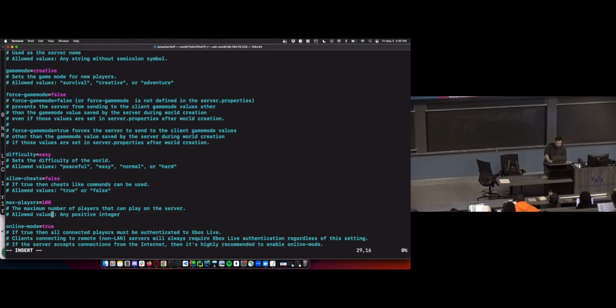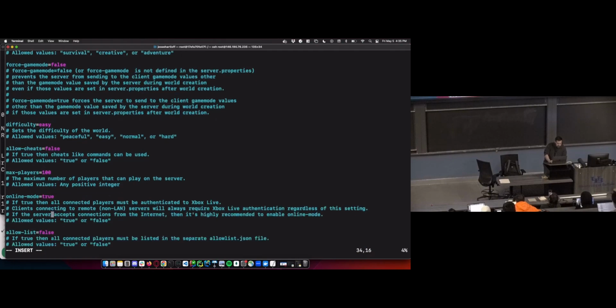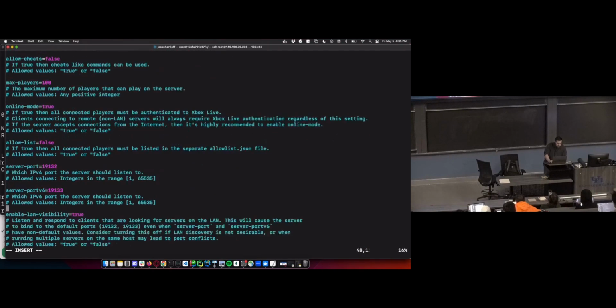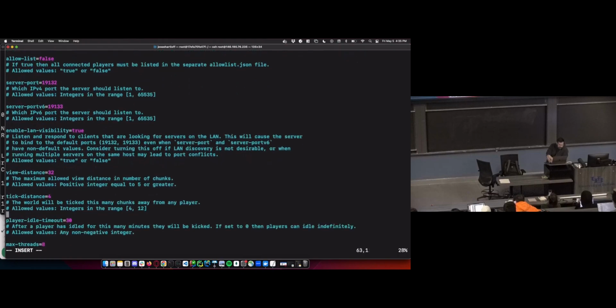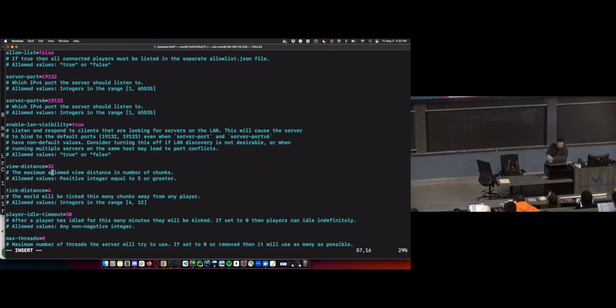Max players is 100, sure. We can change the port if for some reason you want to change your port. We're not going to bother. We could encrypt everything on. We're not gonna. The maximum allowed view distance in number of chunks. 32 sounds like a lot. Aren't chunks huge?